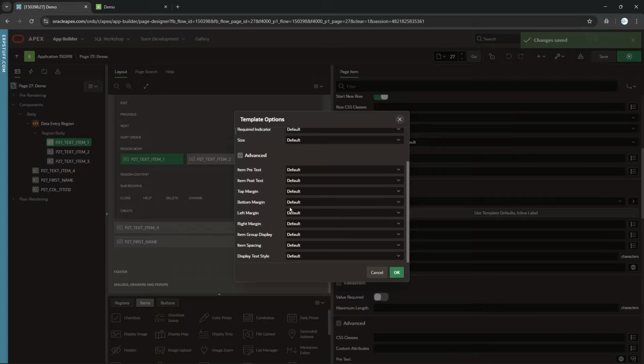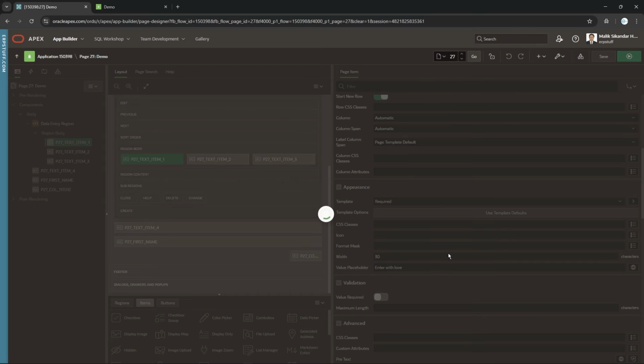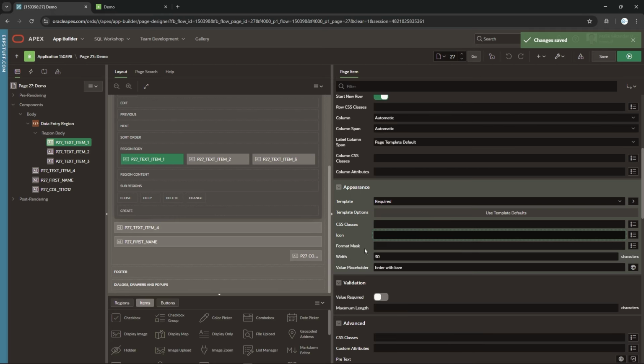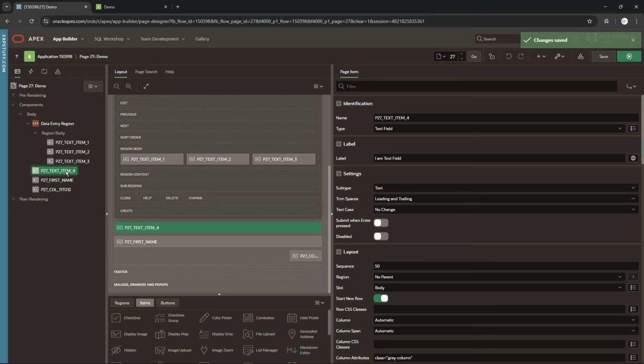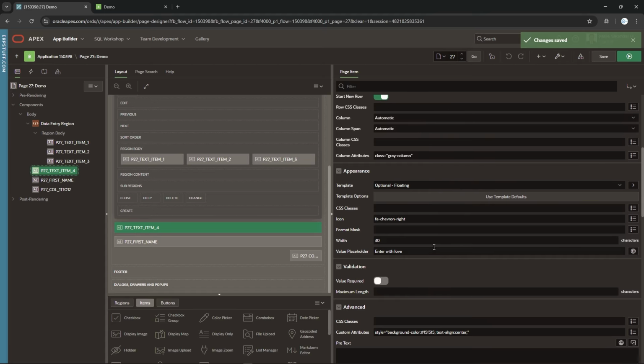These are margins, top left margin, item spacing, display text style, bold, normal. Now these are the settings, right? So I'm not going to spend time on this further because you can explore. In the appearance, again you have CSS classes, you have icons. So let me go to this item and let me show you the icon.